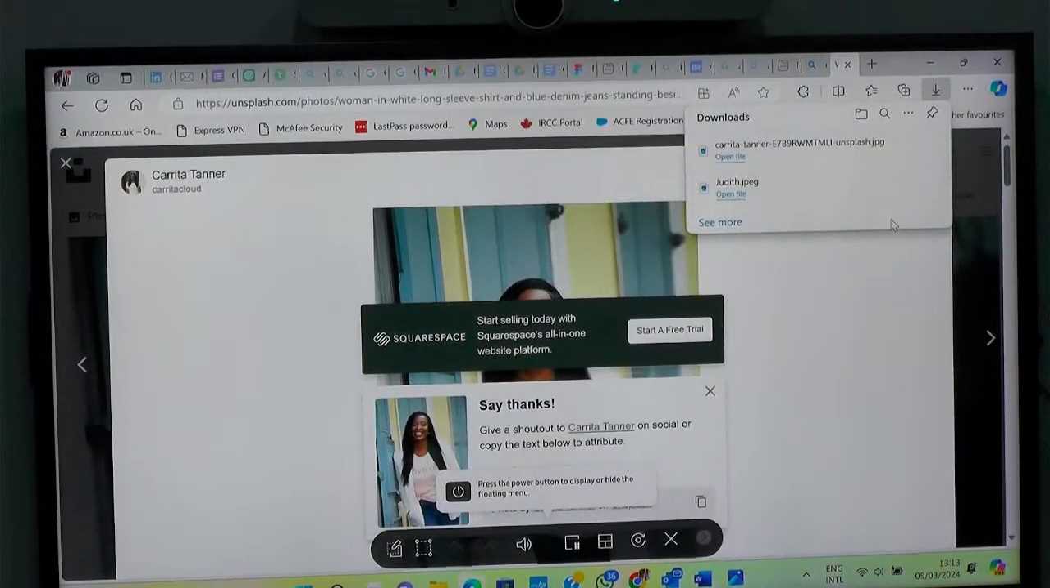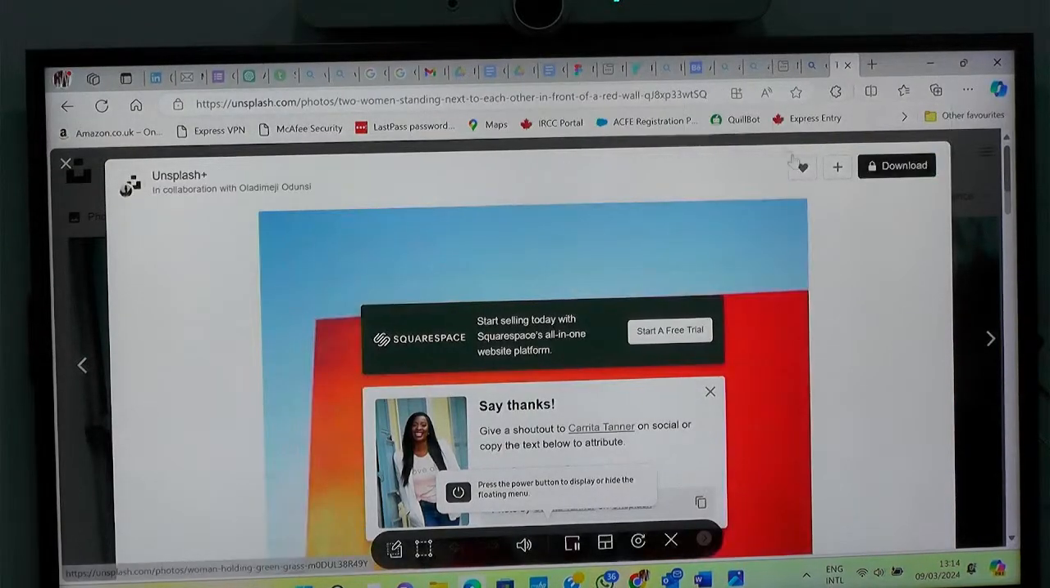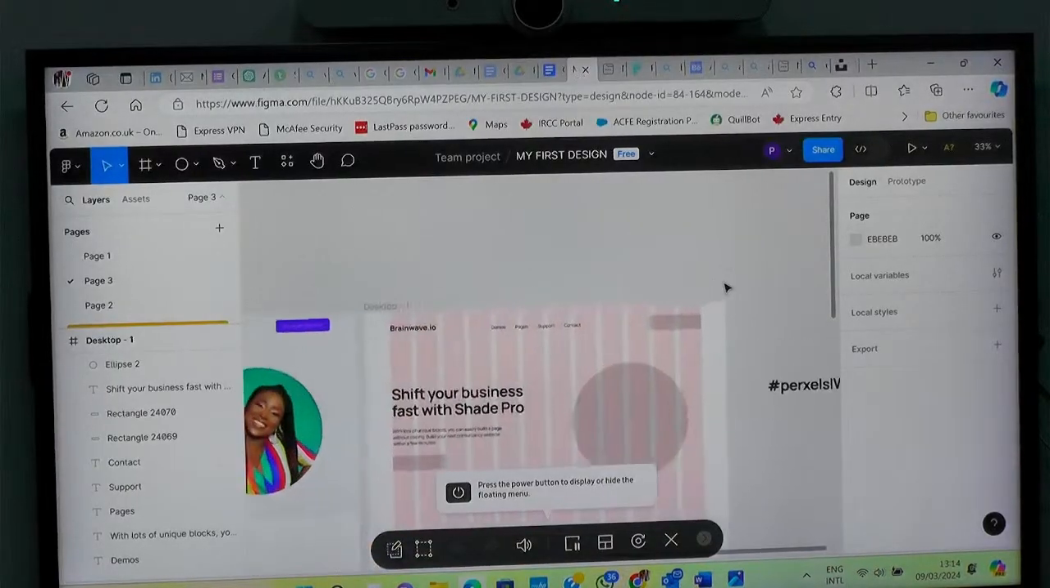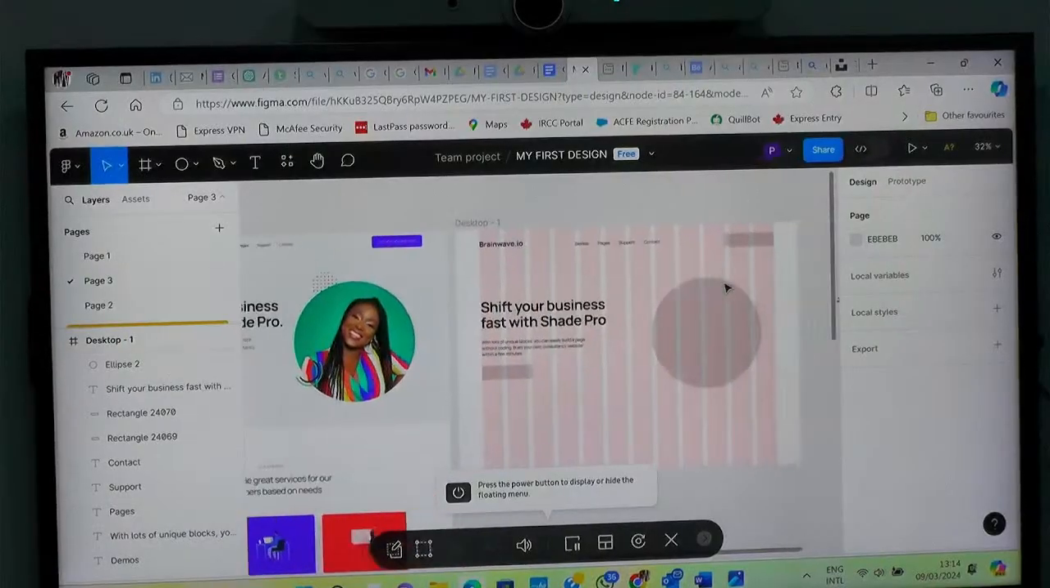Now I have downloaded the picture. The name of the picture is Carita. That's the name of my picture. So note your picture. Do you understand? I downloaded the picture and the name of the picture is Carita. So I'll go back to my design. Now I want you to look at how I'm going to bring my picture into Figma.